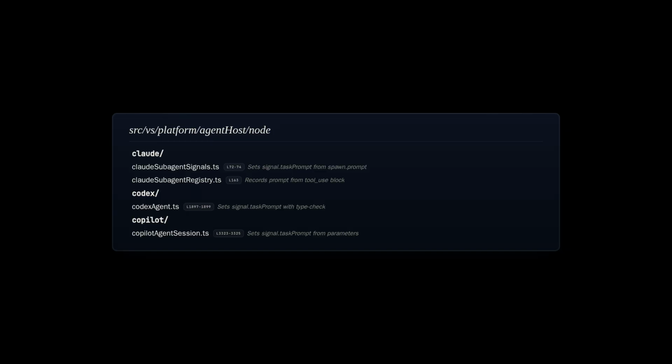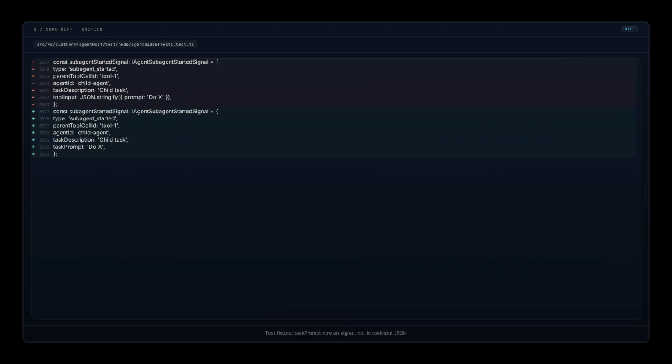The test fixtures reflect the new pattern. Instead of embedding the prompt inside tool input as stringified JSON, tests now pass task prompt directly on the signal. The nested subagent test verifies that prompts flow correctly through 3 levels of subagents, with each child receiving its prompt via the signal rather than from a tool input fallback.